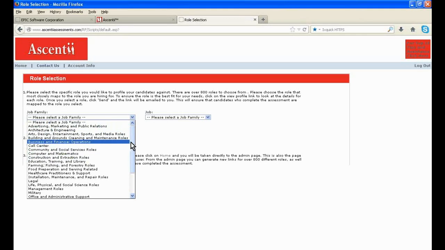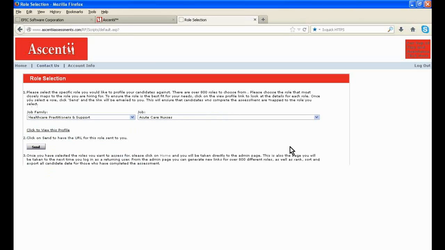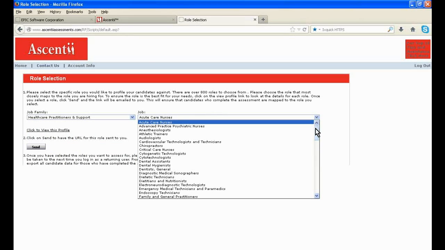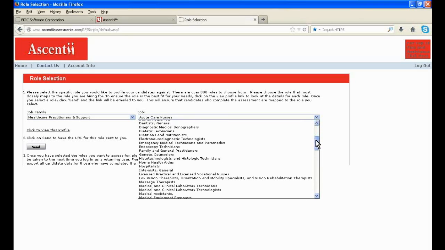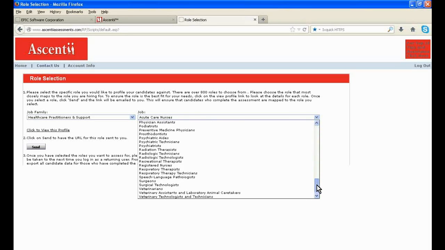These are our different job families. I think it'd be fairly obvious to say that for a registered nurse that job would lie within the healthcare practitioners and support job family. Within that job family, we have many different jobs. As you can see, I think there are close to 100 different jobs here.